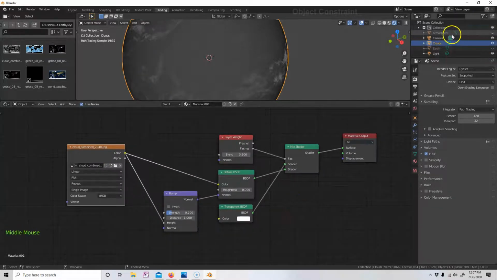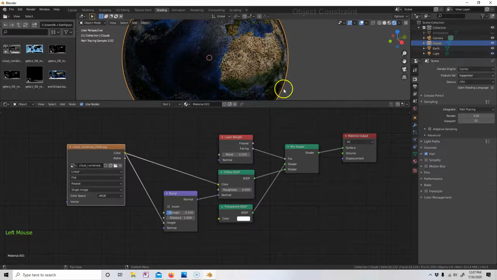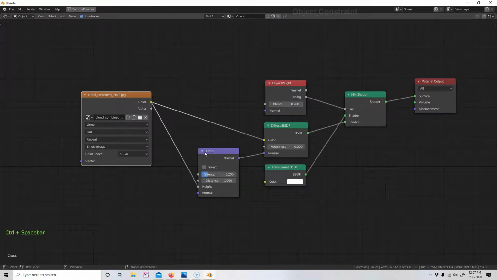Bring that Earth back, and let's rename this, and there we go. That takes care of our cloud layer. We're left with the atmosphere.